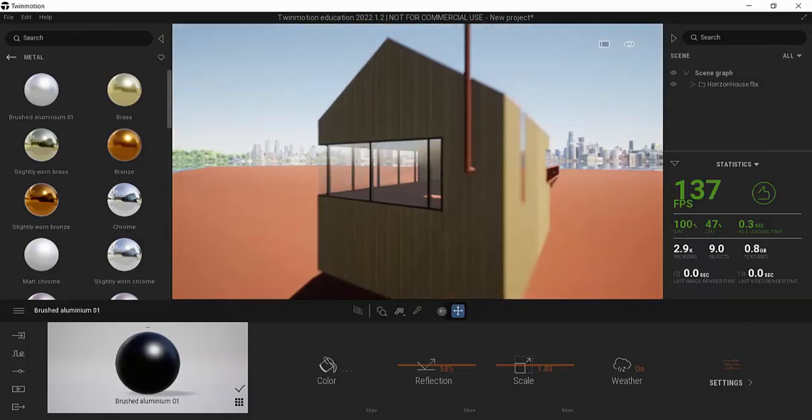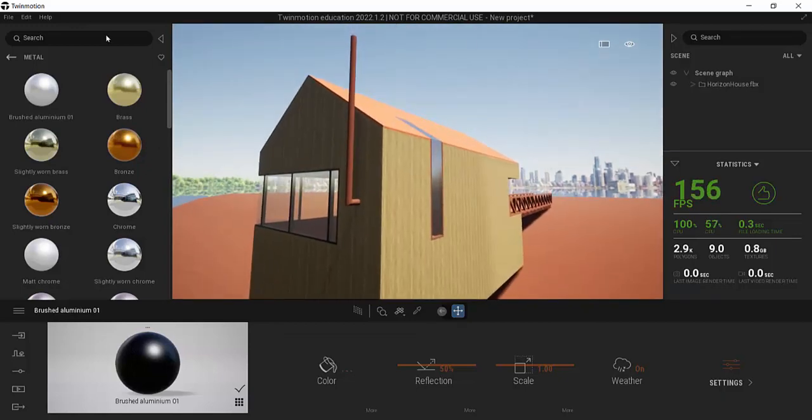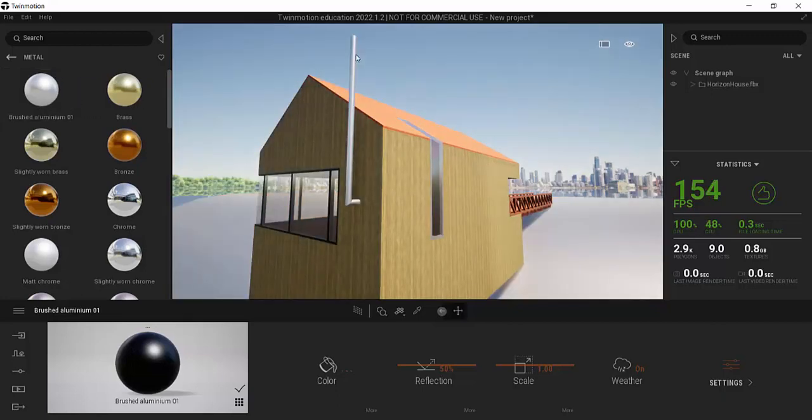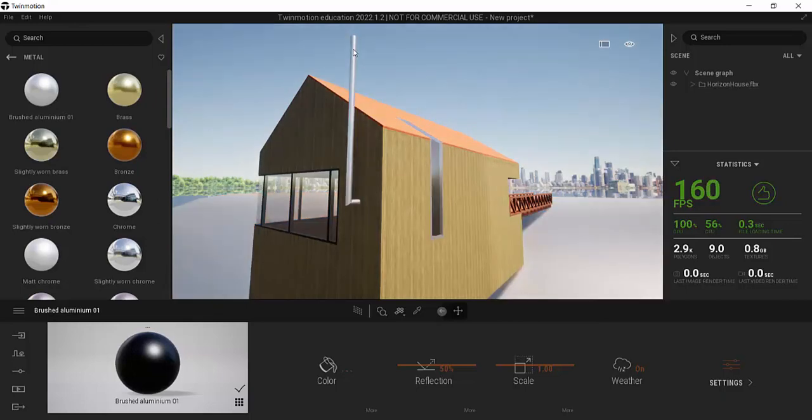Next, I've got the stack, the metals. So I'm going to go back to my brushed aluminum again. And if I reapply, it is going to give me another version of that brushed aluminum. And there I noticed problem number 1. It painted the landscape the exact same color as my stack.